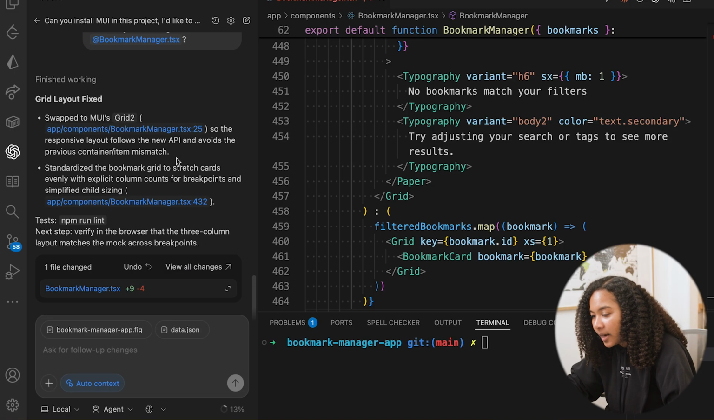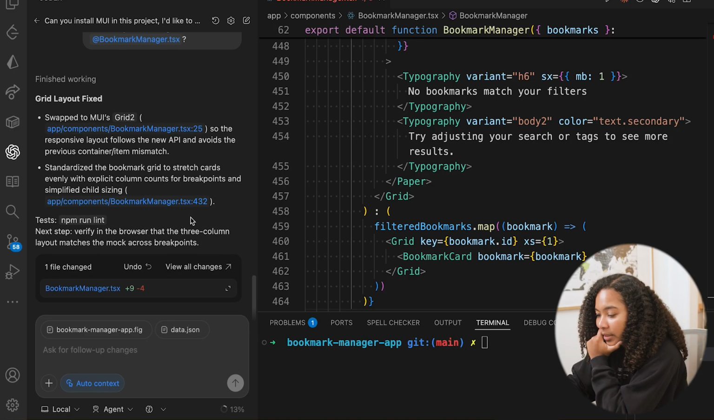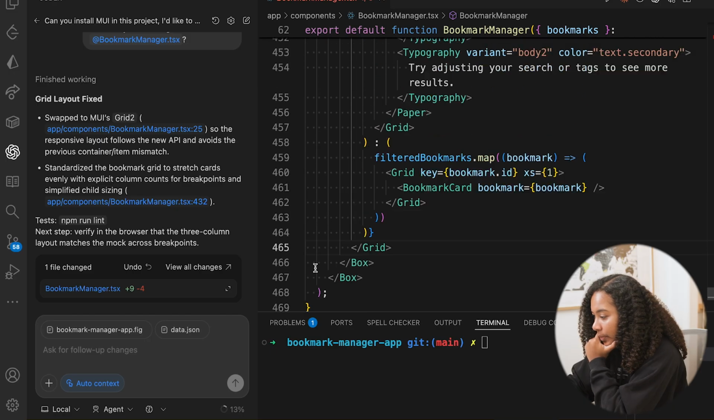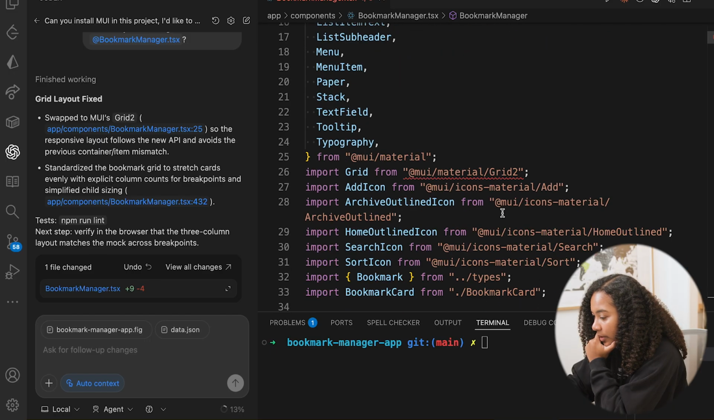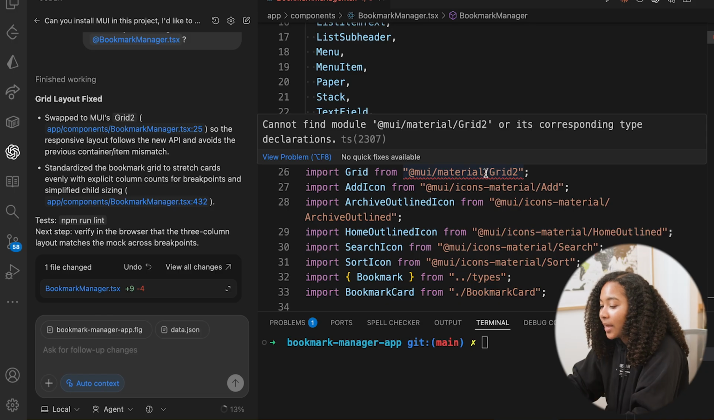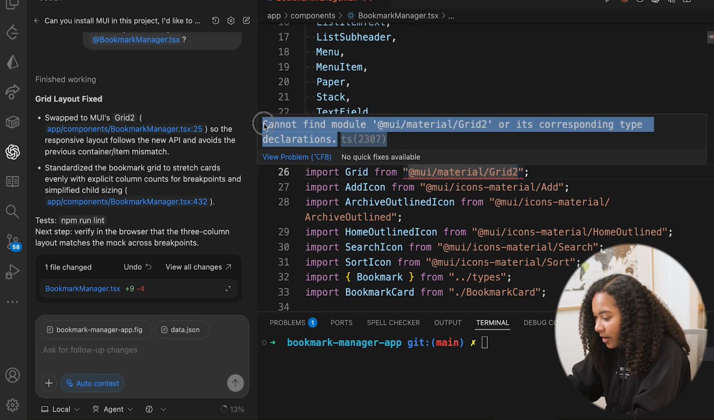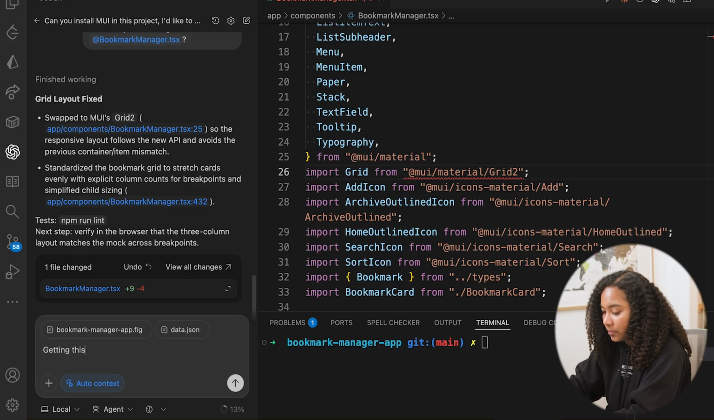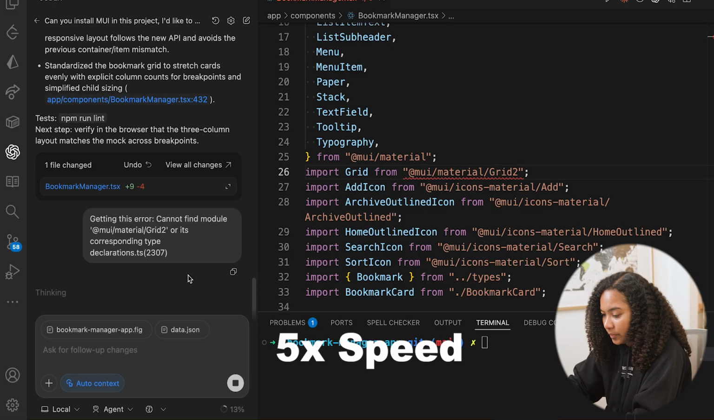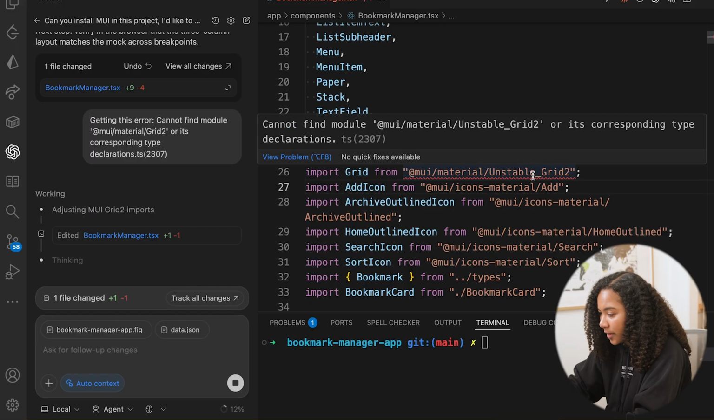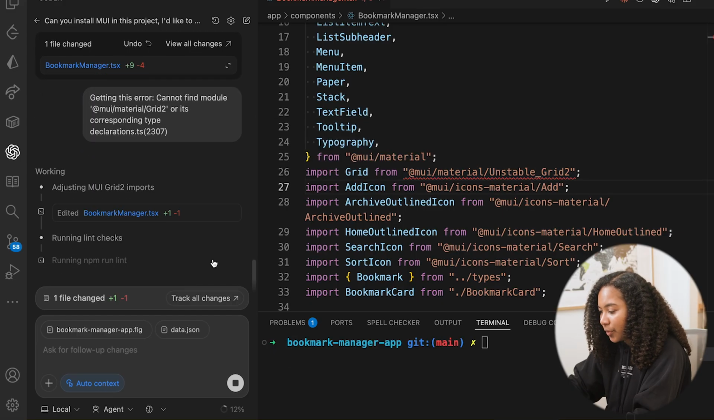Okay, so it's gone ahead and swapped out the grid component. I'm still seeing one error though, so let's see what that error is. We don't actually have that module available. So is it that it doesn't exist? Or, well, it must not exist, right? So I'm getting this error. Let me pass in the error to it. No, okay. So I don't think it's going to be able to handle using this grid component.